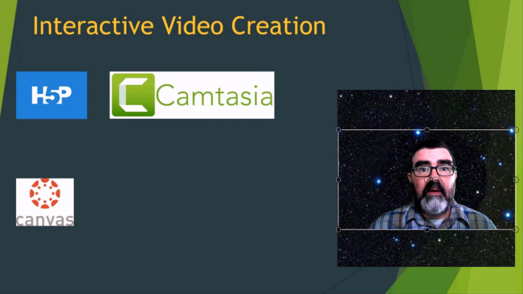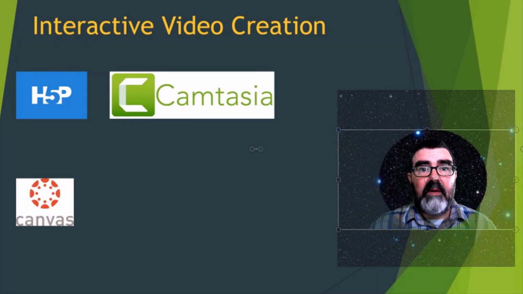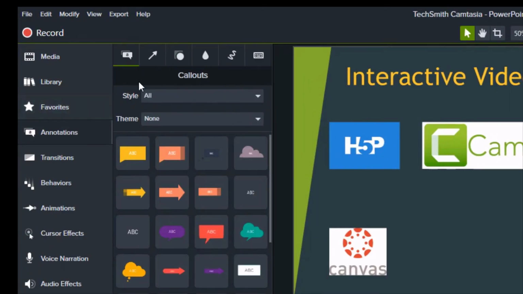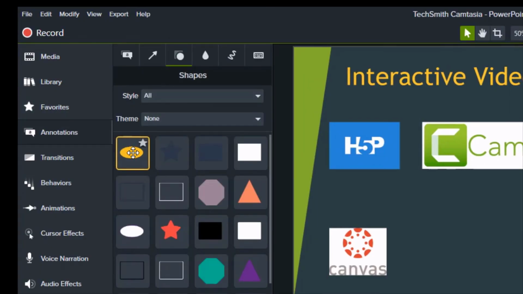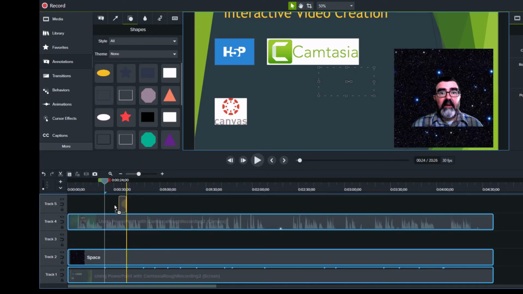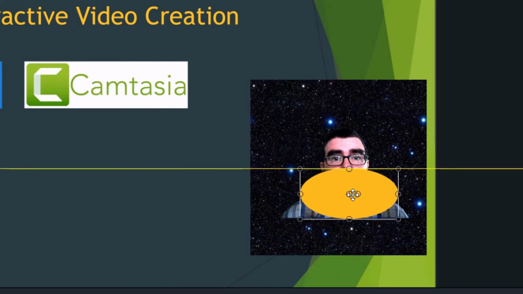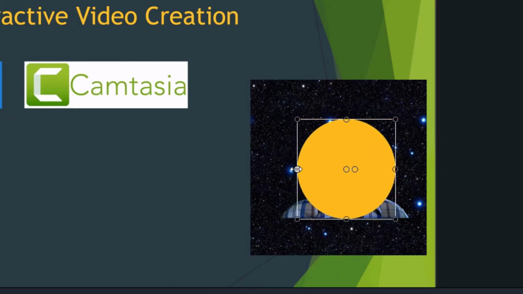Use the track mat and callout features to change the shape and look of your video recording. Click Annotations, the Shapes icon, and choose a solid colored shape. Drag the shape onto the track above your camera recording and drag it to the same length. Move the shape in the canvas window and resize it so it covers your image.